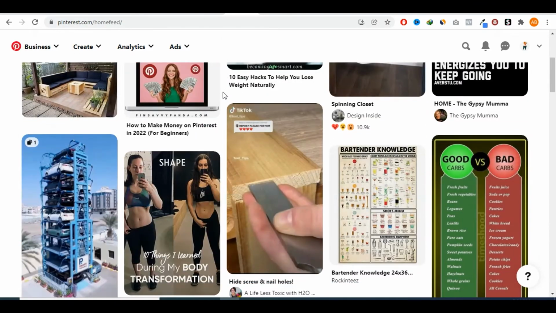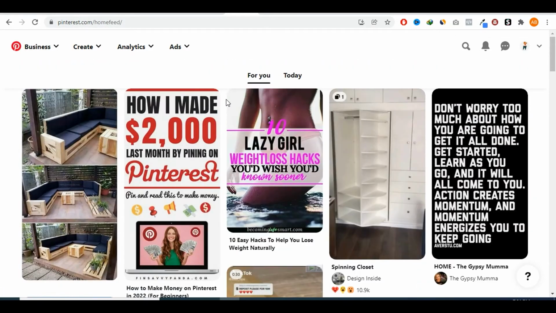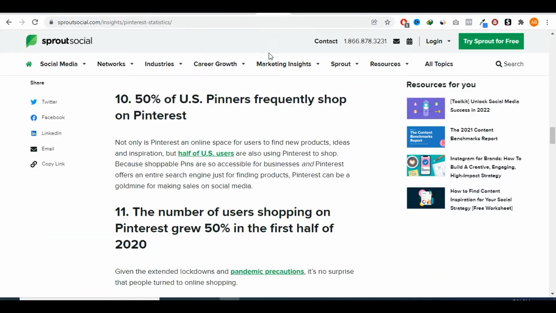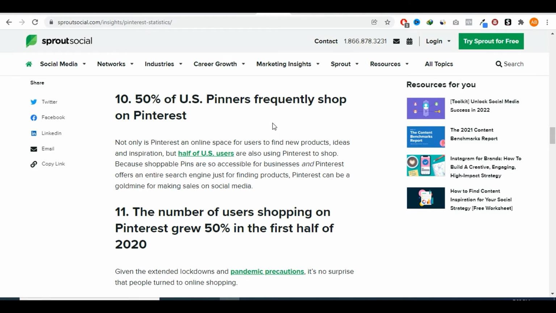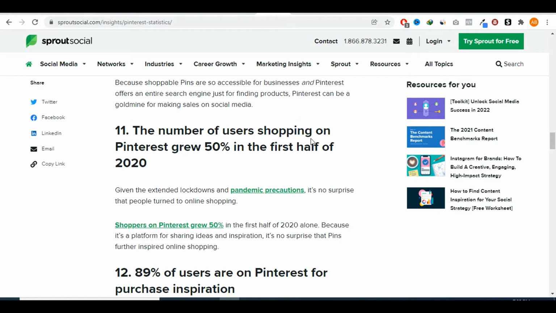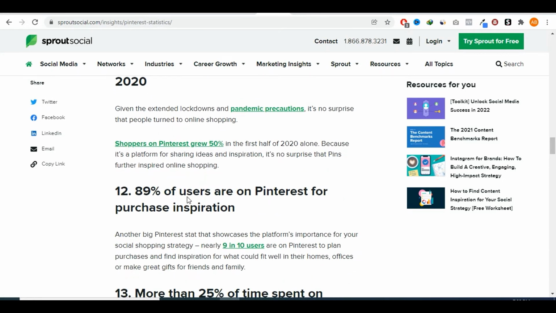Pinterest is one of the most popular social media websites on the planet. It's more than just social media, it's also a search engine, which makes its traffic really, really good. If you look at some of the stats about Pinterest, you'll see that some of those are really interesting, especially if you're an affiliate marketer. For example, around 50% of US pinners frequently shop on Pinterest. The number of US shoppers on Pinterest grew by 50% in the first half of 2020. We're already in 2022, so most probably this is even higher now. 89% of users go on Pinterest for purchase inspiration.